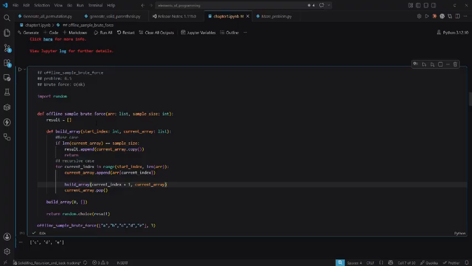What we do here is that we write another function, build array, that takes in the start index and the current array. The start index will be 0 and the current array will be empty, because what we're trying to do is find small subsets that are of the size of our sample size that we're passing in. I'm not the greatest in naming variables, but bear with me.